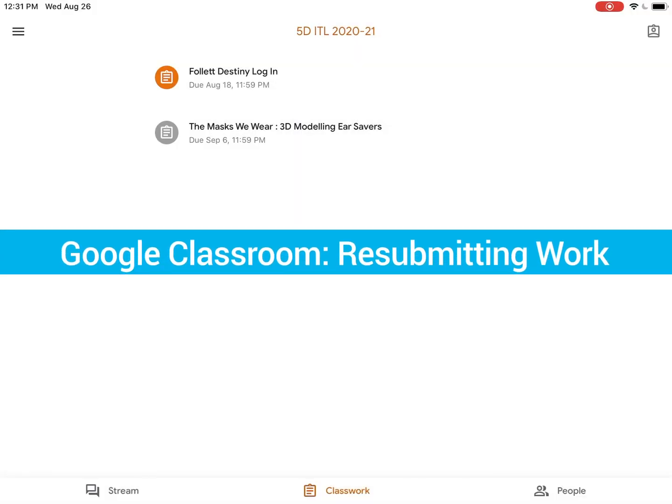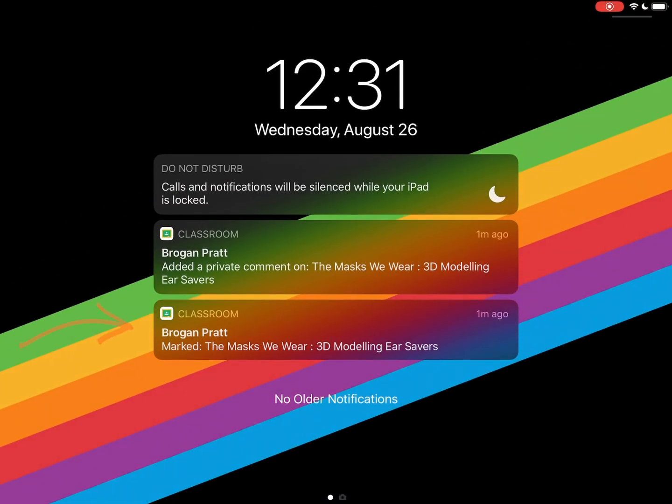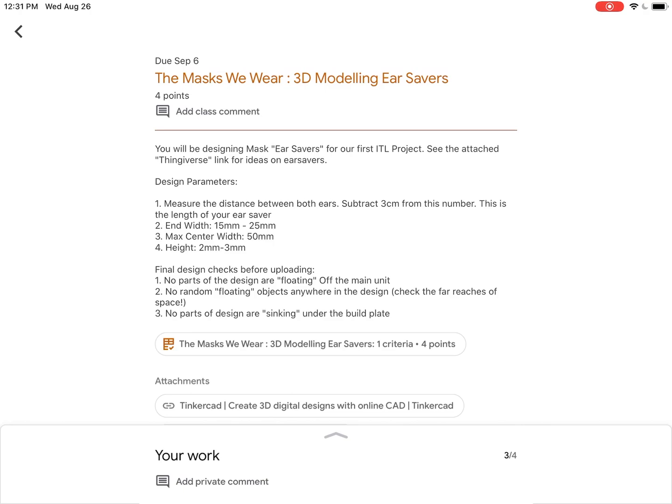In Google Classroom, it's useful to be able to turn in work and have work handed back to you. Sometimes you'll get a notification on your device, where you'll see it says, "My teacher, Brogan Pratt, has marked the masks we wear 3D model ear saver." And it looks like they've also added a private comment. If I tap on that marked button, it'll bring me to the assignment that my teacher has marked.